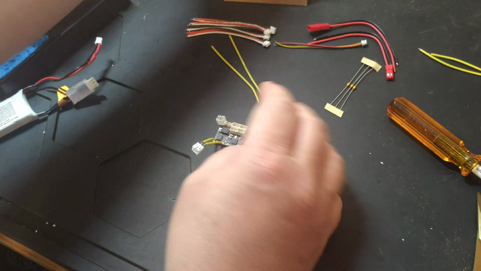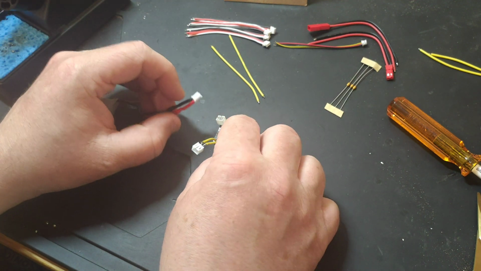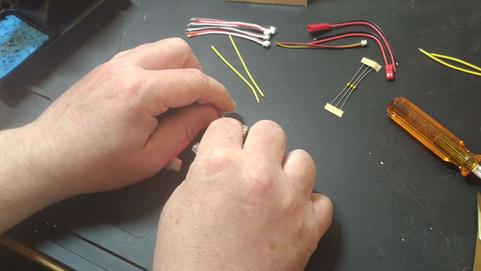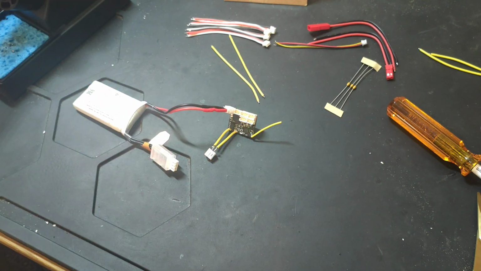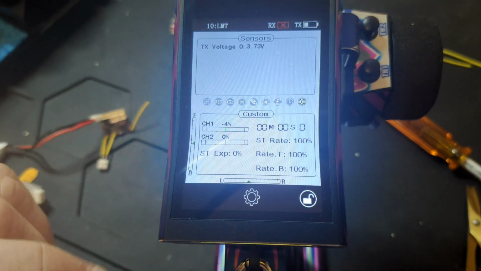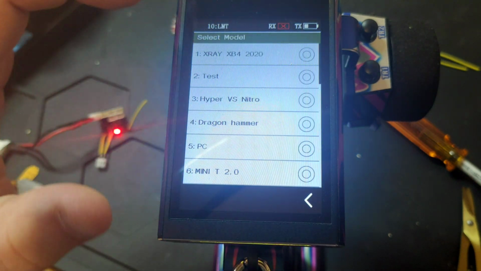Right, so what we should be able to do now is hold the bind button, power it up, and then I'll go and grab the NB4 and see if we can bind it. Right, so first thing we're going to need to do is choose a model memory.